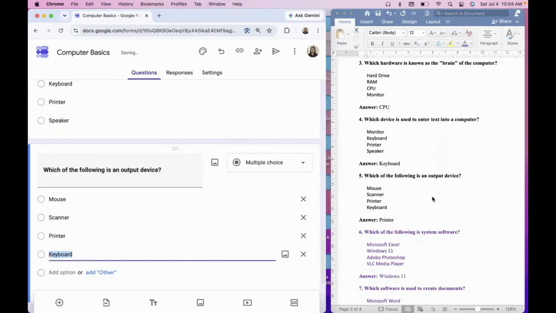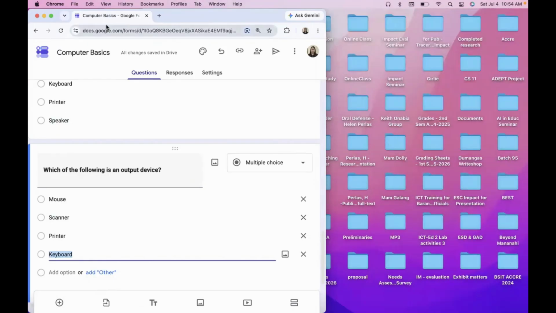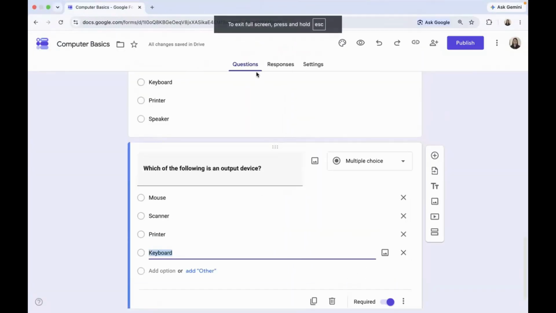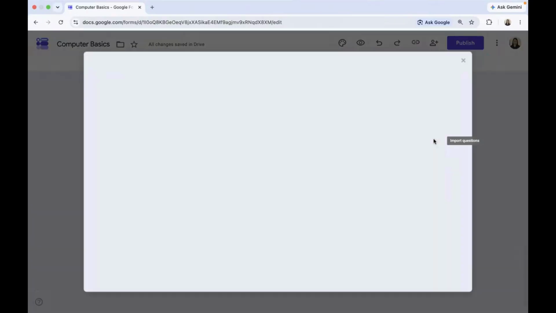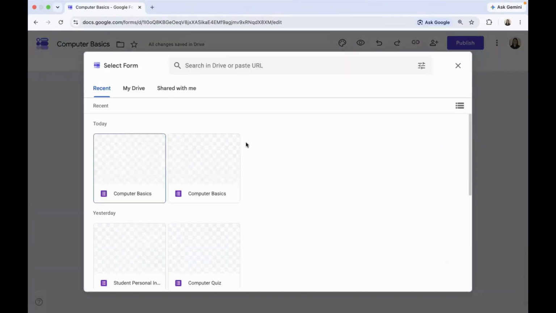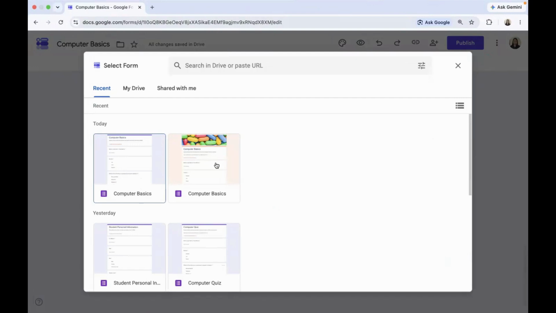Okay, so at this point, I will stop here because I want you to know that you can actually import questions from your previous files or forms already in Google Forms. So I would like to add more questions from my old files. All you have to do is click add question, then click import questions here. To do that, click the button, then look for the quiz from which you want to get items to be imported to your current form.